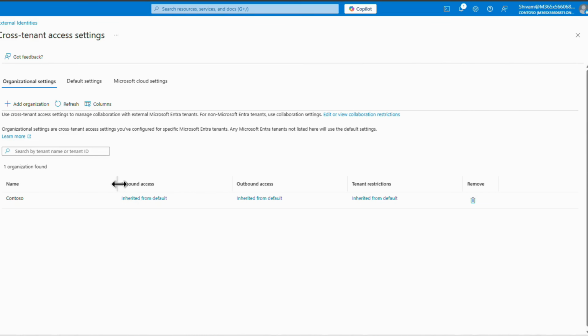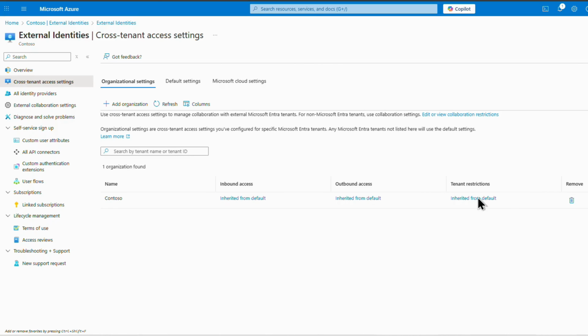Moving forward, you can see here we got the inbound access, here we got the outbound access, then we get the tenant restrictions by default.